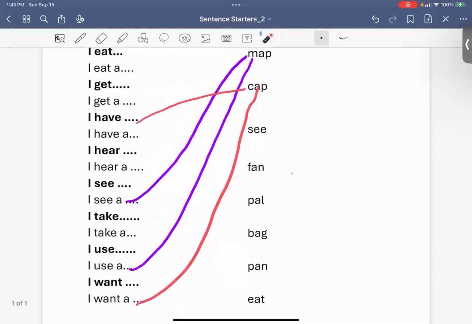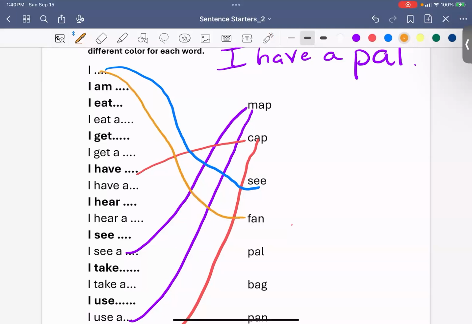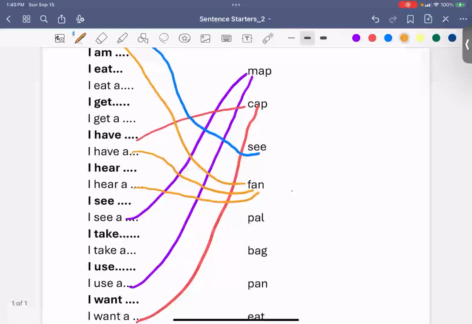Let's see. I can do "I see." Next one we have is fan. I can do "I fan." I can say "I have a fan." "I hear a fan." "I use a fan." So we did a little more than 2, but that's okay.